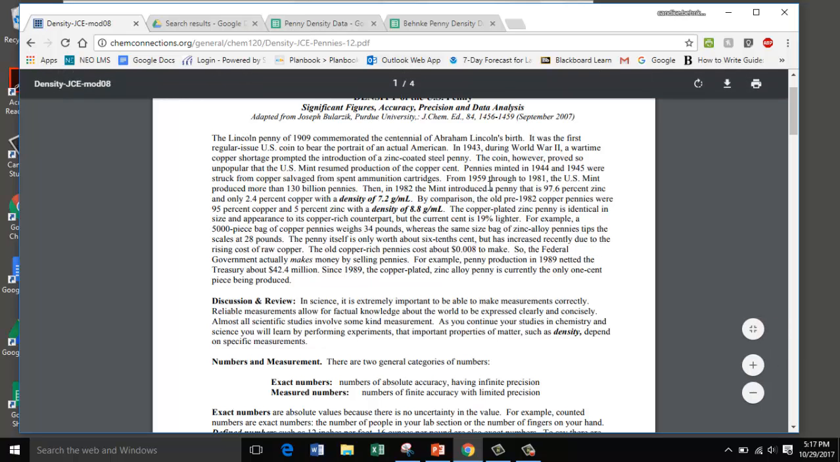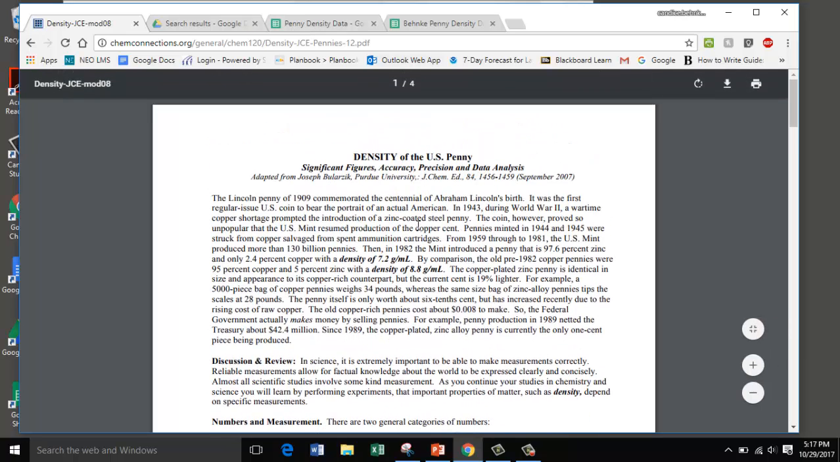This is a website that talks about the density of the US penny. It talks about how in 1982 the mint decided that the cost of copper was too expensive, and they switched over to making a penny that was mostly zinc. So the accepted value of this is 7.2 grams per milliliter. If we would have used the older pennies, the accepted value for that was 8.8. But we didn't. We used the newer ones. So the accepted density of the newer pennies is 7.2.